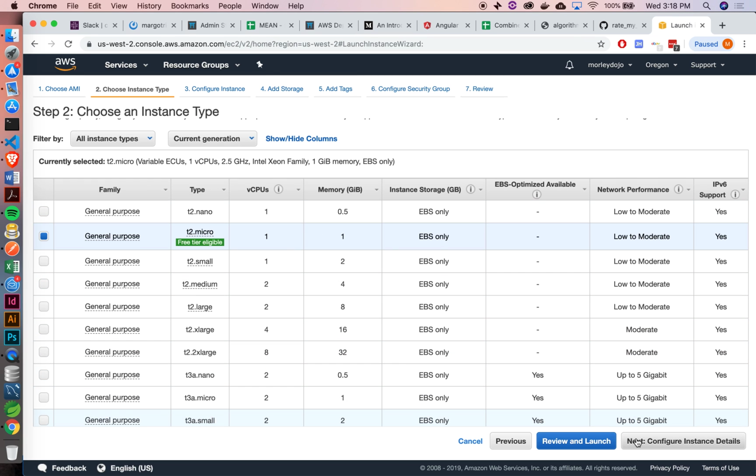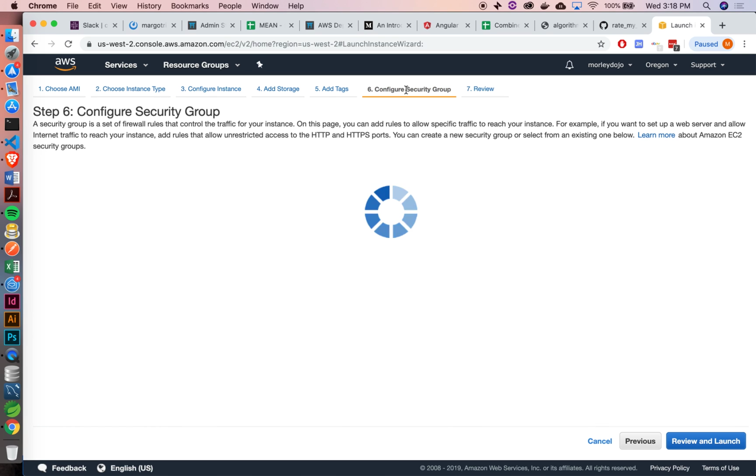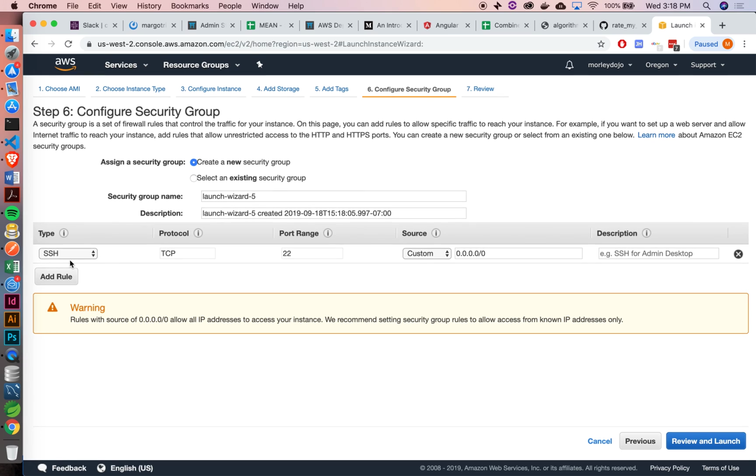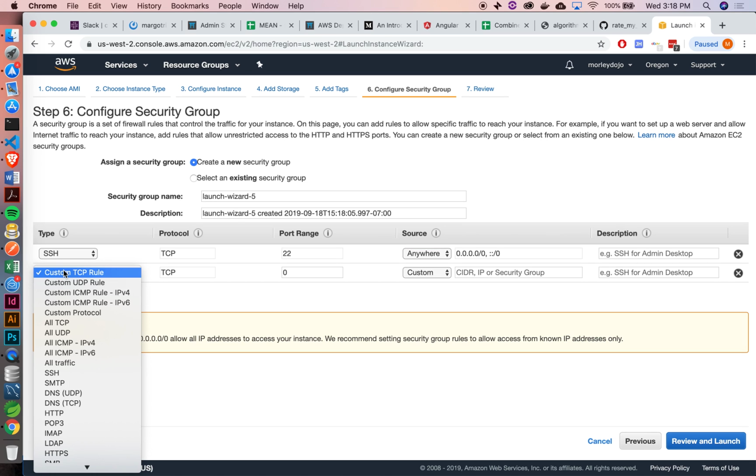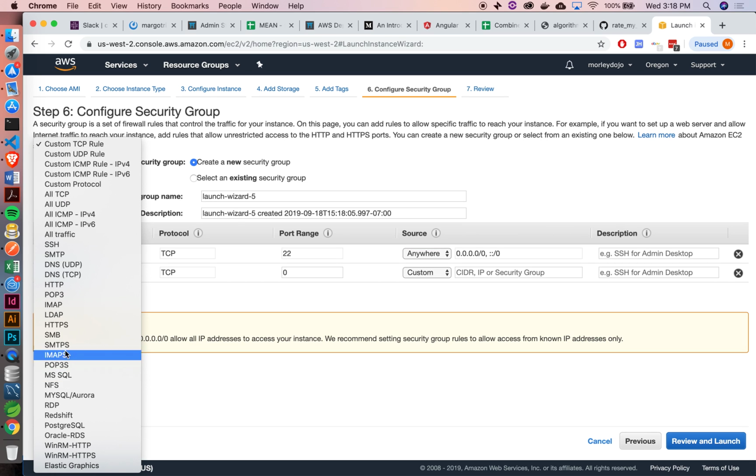So here we want to go to configure, where is that thing? Configure security group here. Okay, and the SSH, again, we can set to be anywhere. And then we're going to add a rule so that HTTP is going to be anywhere as well.